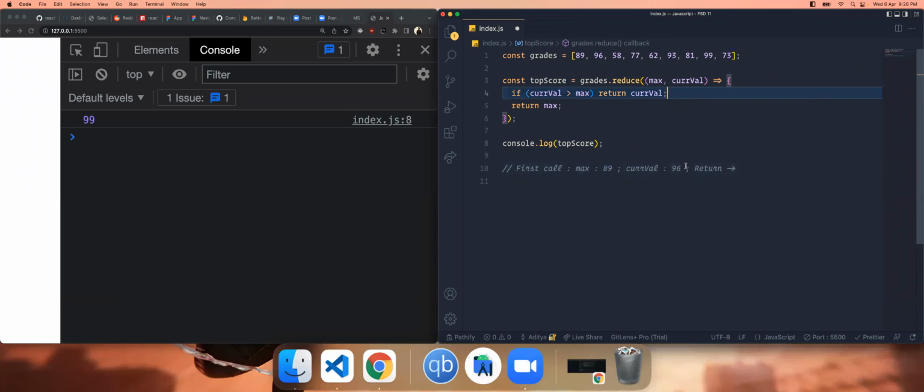No, observe here. Look at the condition here. I'm saying if the current value is greater than the max value, which means if 96 is greater than 89, return 96. Perfect.